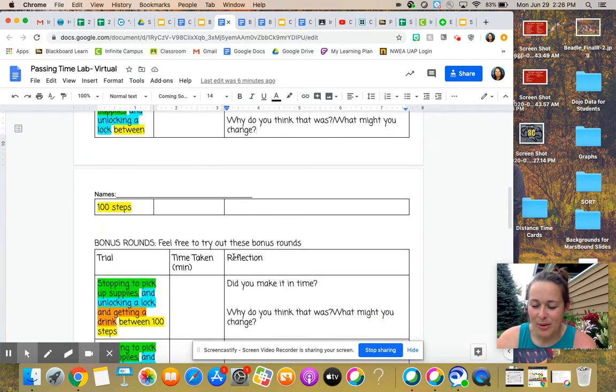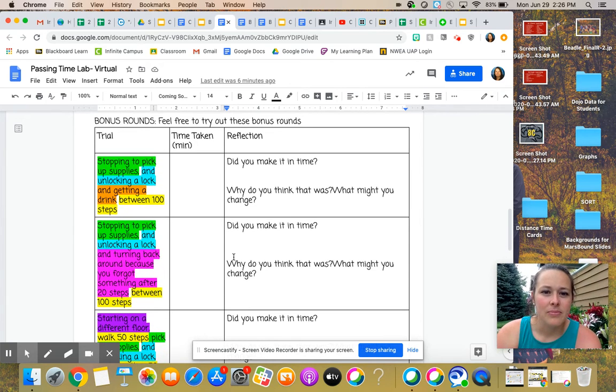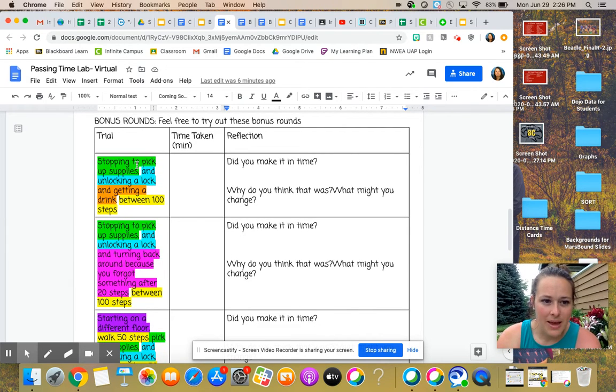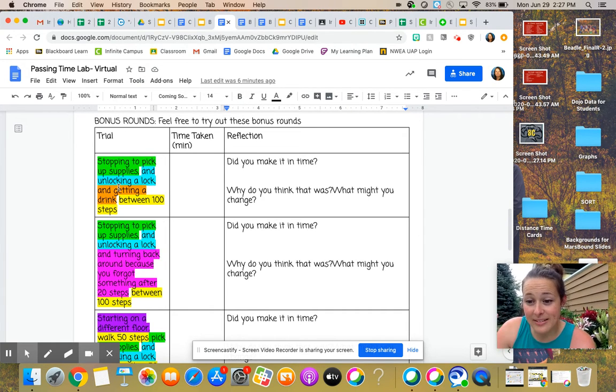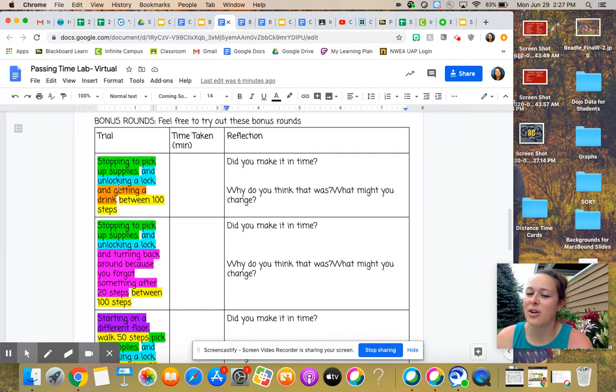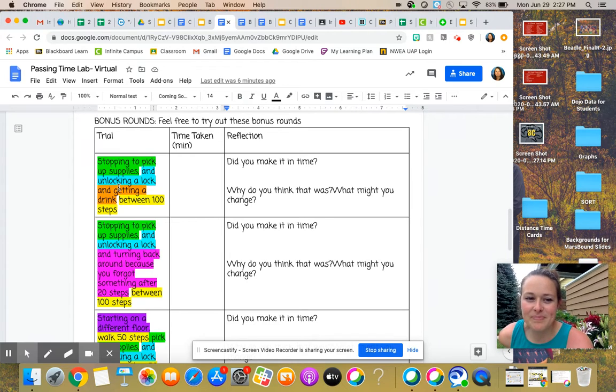I do have some bonus rounds in here if you are interested, something kind of fun. So bonus rounds: stopping to pick up supplies, unlocking the lock, and getting a drink. If you're going to do this, I would recommend having a cup ready somewhere where you can just pick it up, take a drink, set it back down, but in a different spot than your locker, because odds are pretty good you're not going to have anything other than a water bottle in your locker.